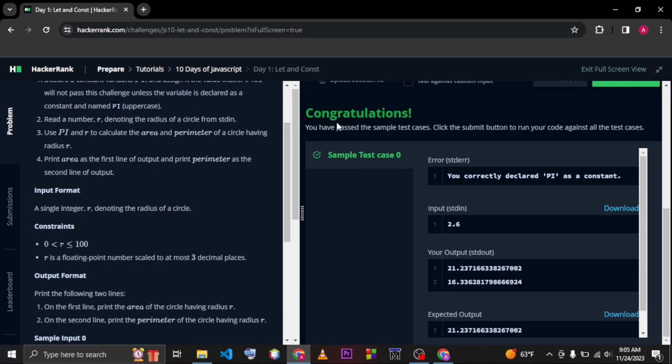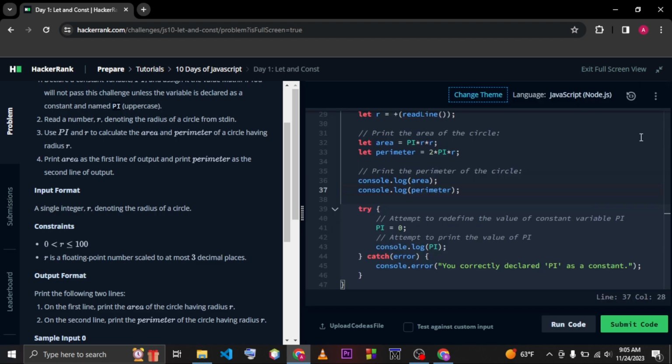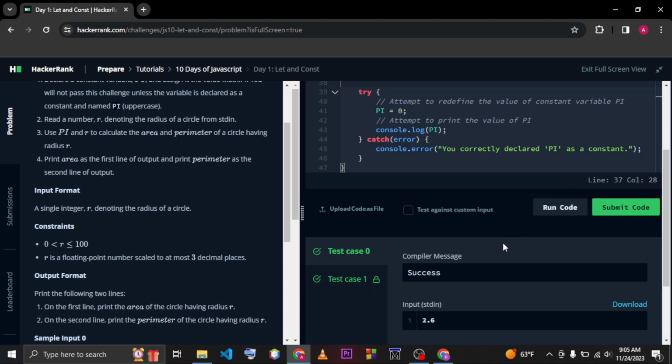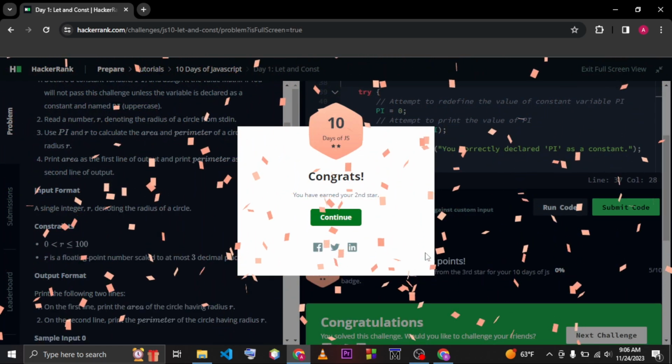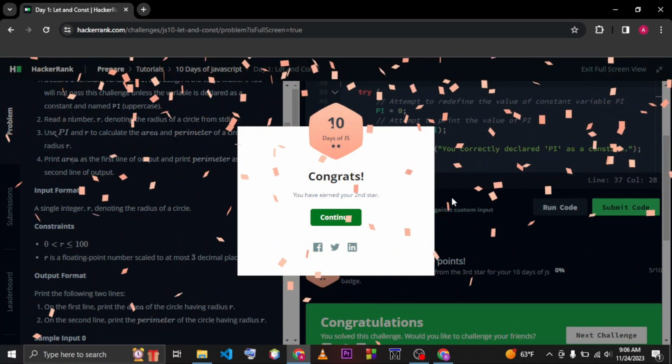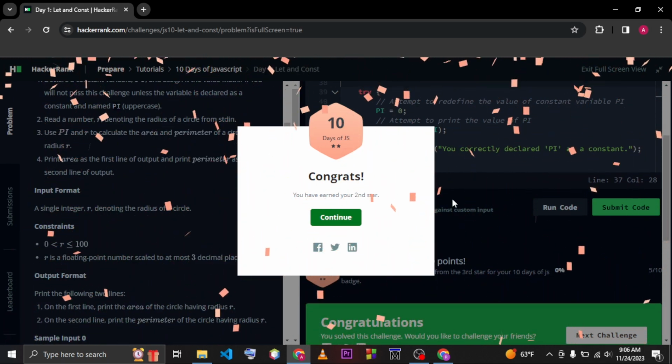Well, so we're done with our code, and now we are going to run this code. Well, so see, the code passed the sample test case 0, and now we are going to submit this code and see if the code passes all the test cases. And you can see our code has passed all the test cases.